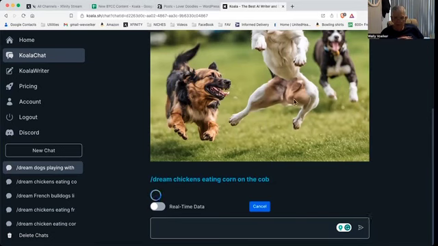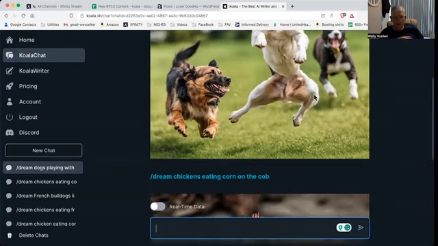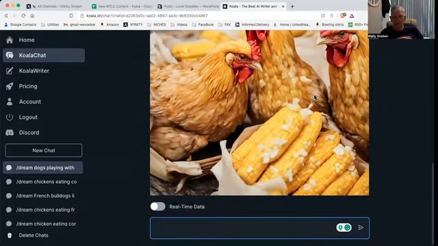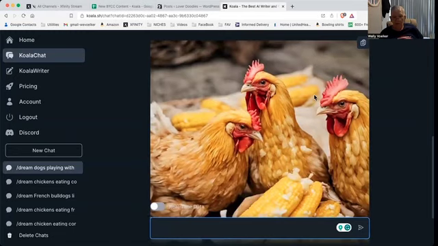Now I can do that again, and it'll come up with a different picture of dogs with a baseball. If you don't like that one, try it again. It'll come up with a different one usually. But here's what I came up with: there's corn on the cob and chickens.